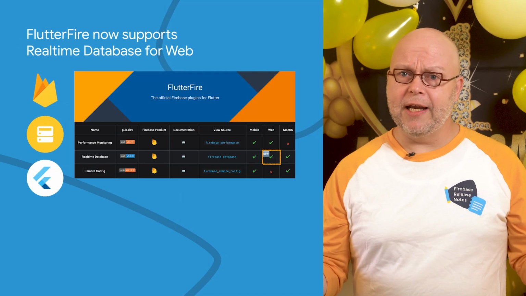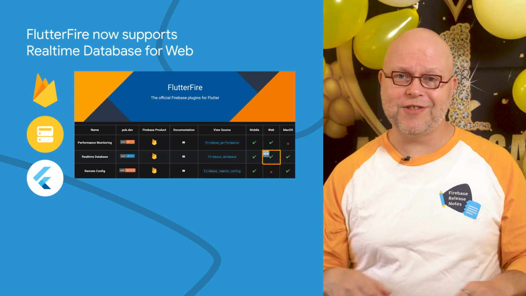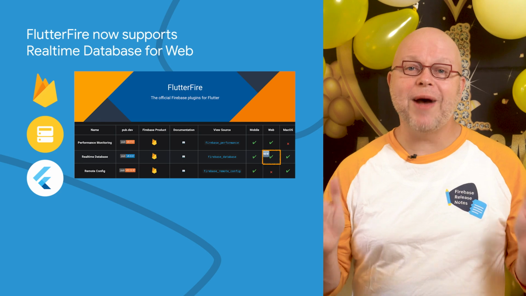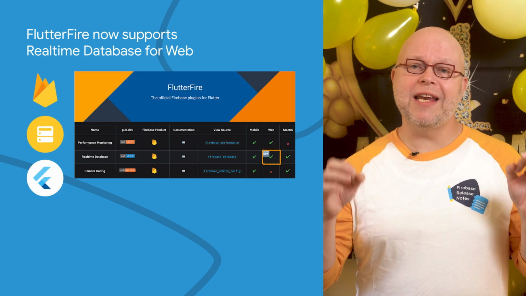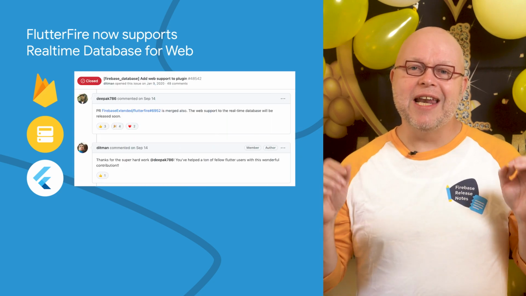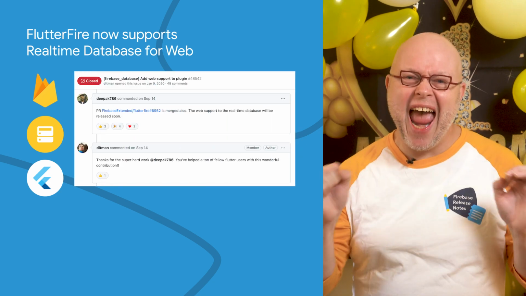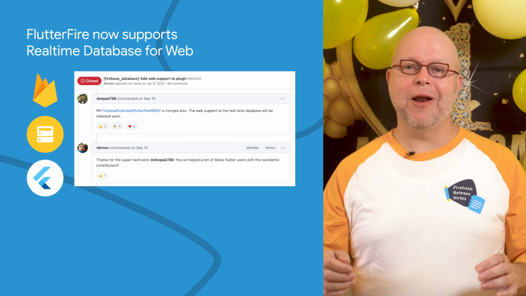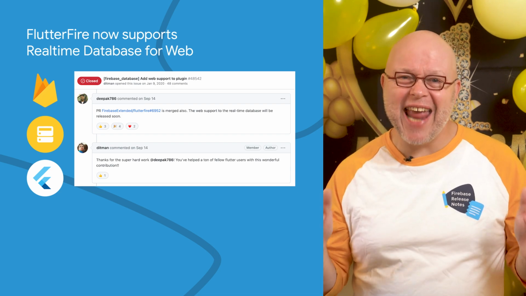And finally, an update about two of my favorite Google products that I forgot to include in last month's episode. The latest release of our binding libraries for Flutter now supports writing applications that use the Realtime Database. So you can now target iOS, Android, and web applications from a single code base. See the release notes that are linked below, and thanks to user Deepak786 on GitHub for the contribution.